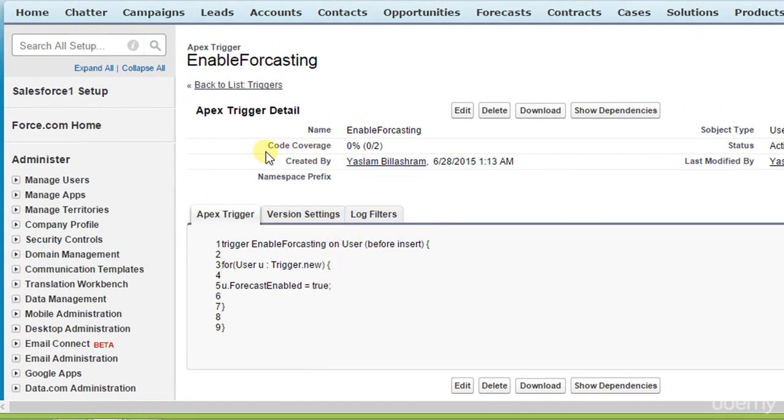Let's get back to our trigger. If you look at this code coverage, we still have 0% over here. This trigger is working fine, but it has not been deployed yet. To deploy a trigger, we must have a code coverage of 75% and above. So in order to get sufficient code coverage, we have to write an Apex test class, which we are gonna learn in our next video.